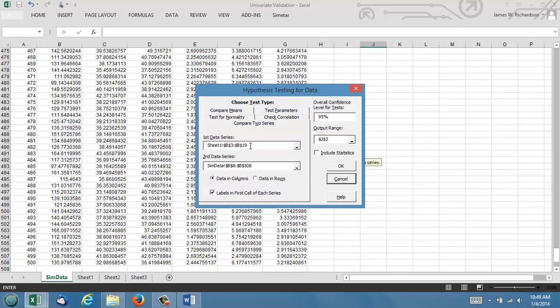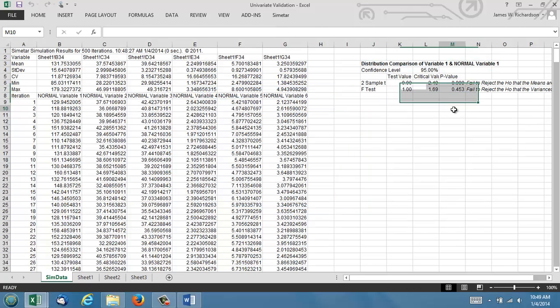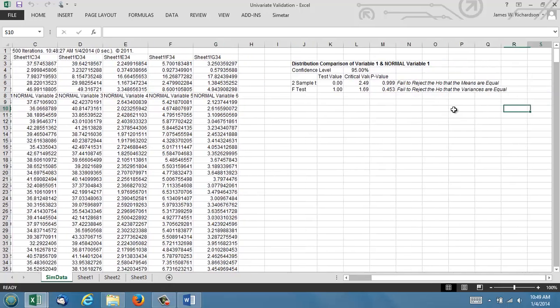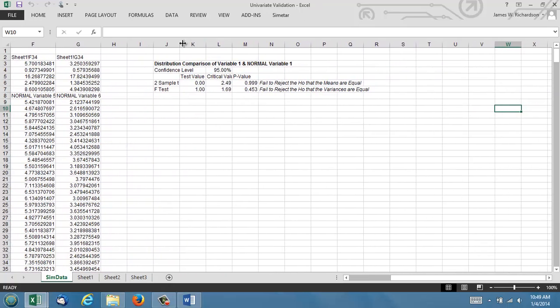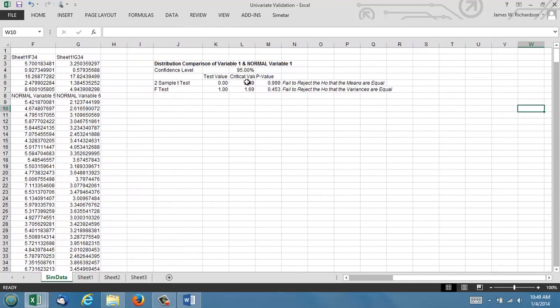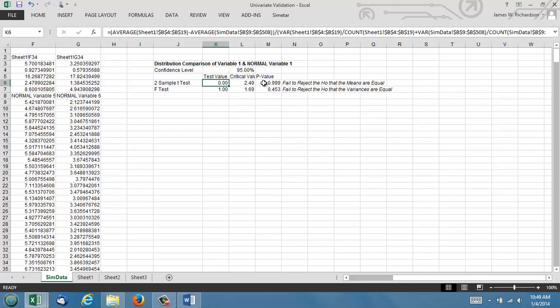And checking, make sure I've still got the data in there correctly, and I said there were labels for both cells. I'm going to click OK, and it gives me back a t-test and an f-test. And both of them fail to reject the null hypothesis, so therefore I have a very high probability that I validated my data correctly. I fail to reject.